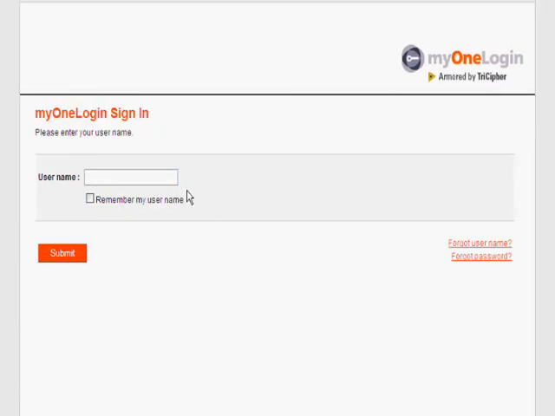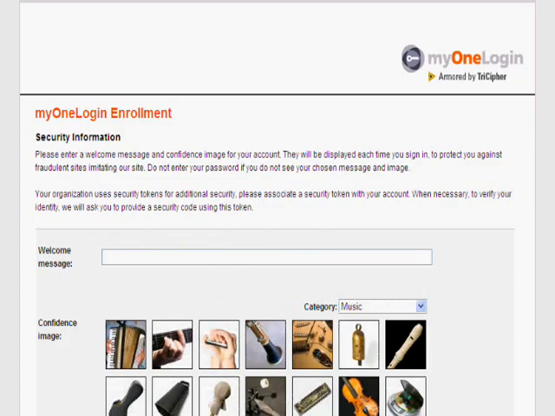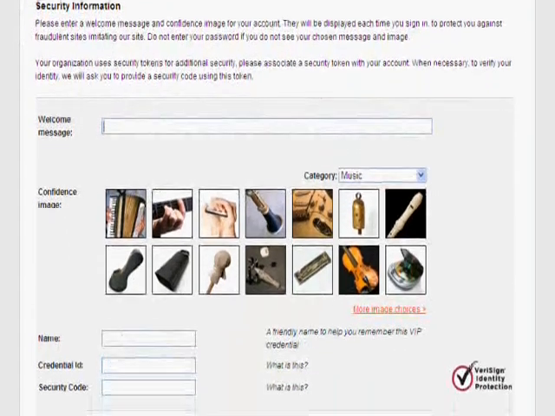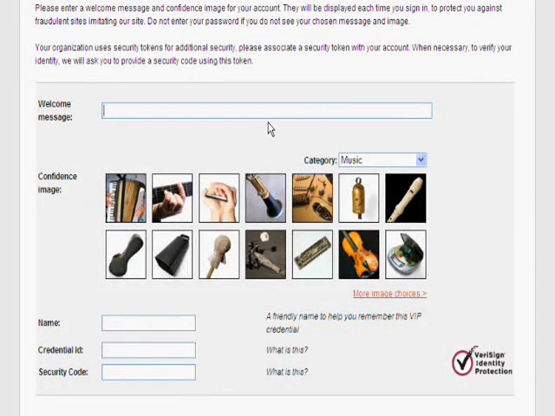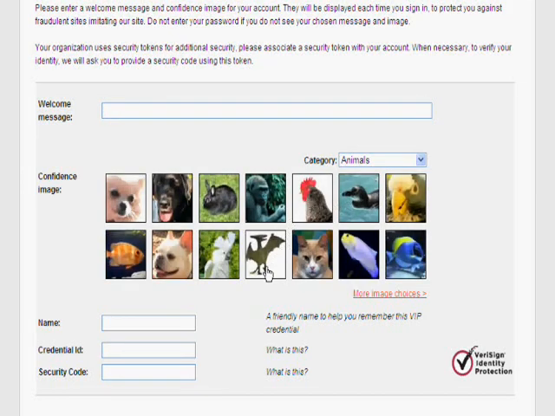Let me now take you through the process of a new user registering for myOneLogin and registering their VIP token. So the new user is enrolling, they put in their activation code which they got via email. Once the activation code is verified, we take the user through the two-factor authentication process for myOneLogin. They choose a confidence image and they can select a confidence message. So I'm going to just select something here and say, my secret dragon.